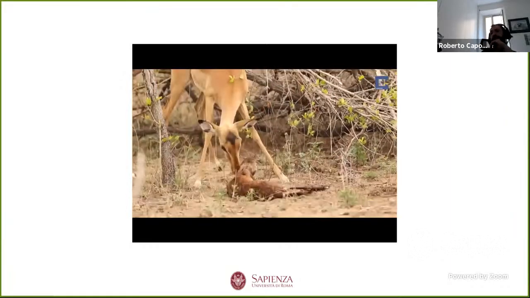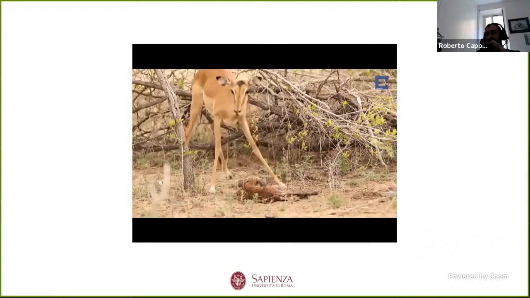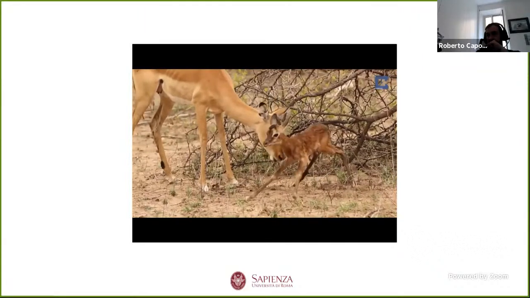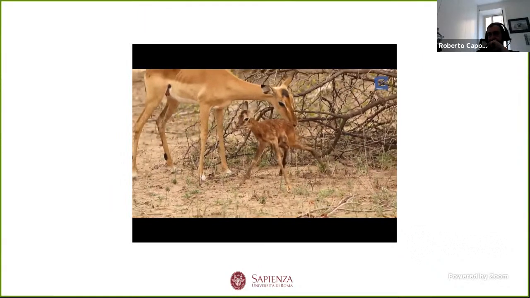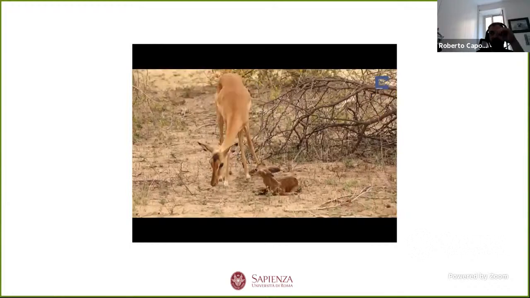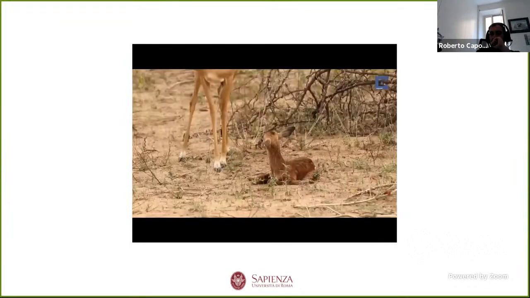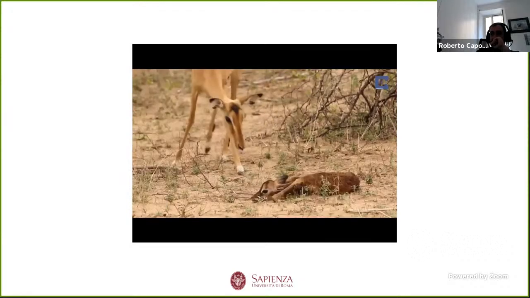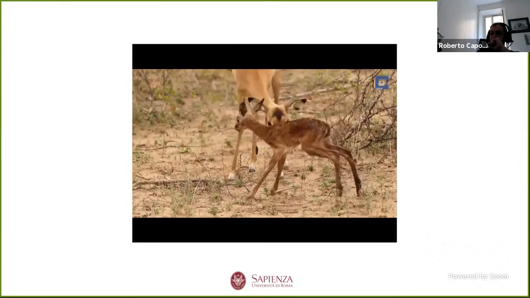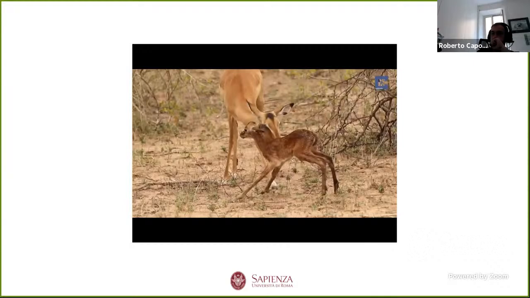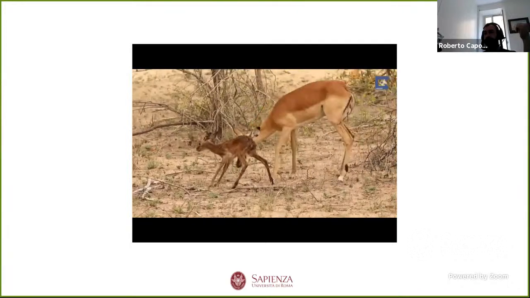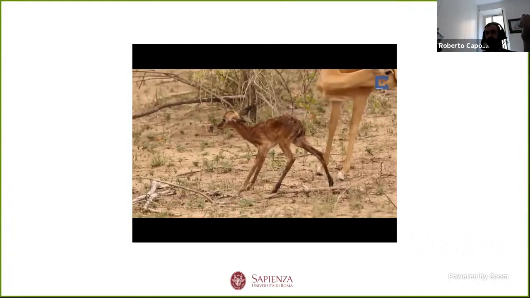So you see, the impala is trying a few times, getting pushed by mom to do that. And now you see that after trying a few times, it was almost successful, it just started to stand at least. Now it's trying again, failing several times, but eventually it will succeed. So this is trial and error learning, and this is exactly the same thing that we do in reinforcement learning.